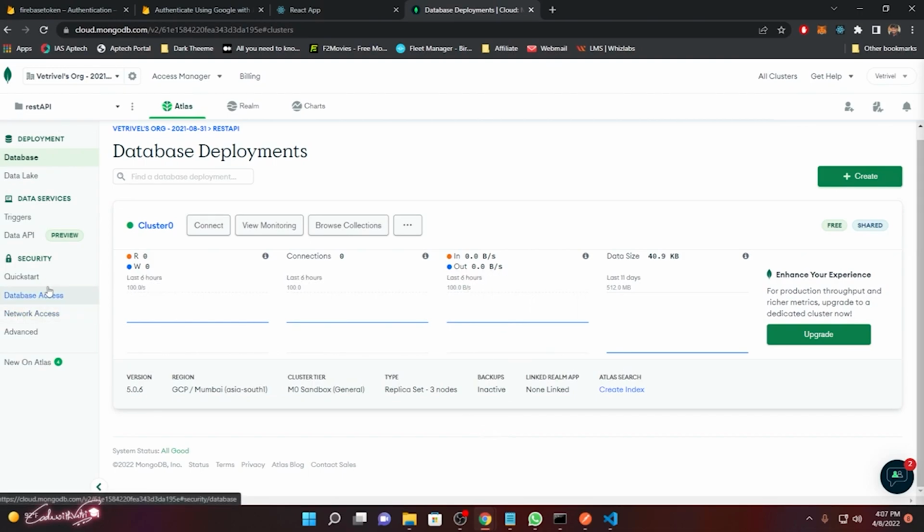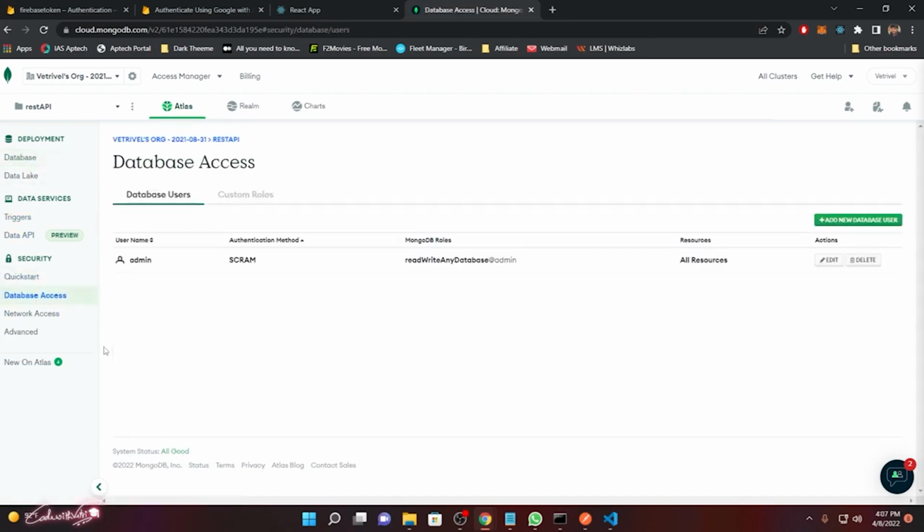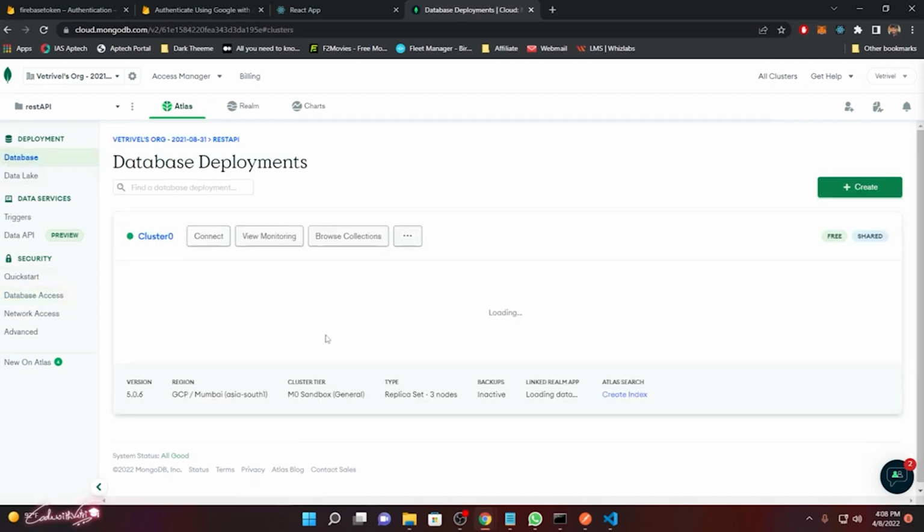Okay, and for database access and everything, you need to go to your database access, and here I have my own username. So you just need to create a new username for your database. Click create new database user, add a password for that, and you can start accessing your database. Once it's done, go to your database.